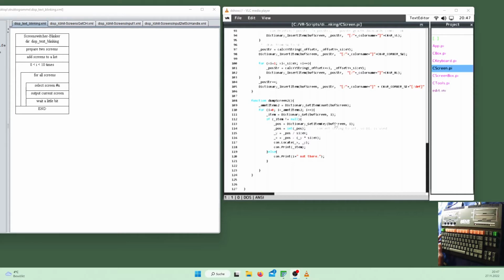So I'm asking for an item key, and then I'm recalculating back from the item key to an XY position. I'm putting the cursor on it and printing the item, and that's it. Based on this, I extended the program and went to the next iteration.